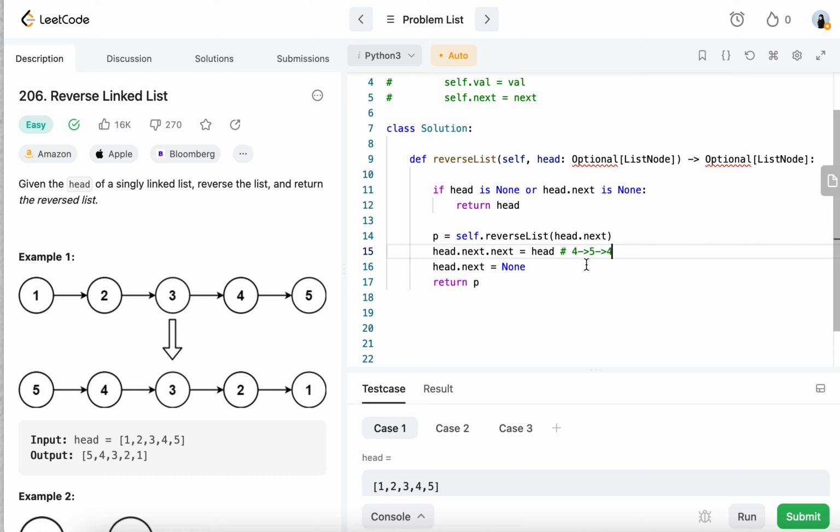So it might be a little bit tricky to understand this in the beginning, but basically what we're doing is 4 pointing to 5 back to 4, and then we want to break this linkage here. So then the head is still at 4, and 4 now points to nothing. So we deleted this part of the link. 4 is now the one pointing to None. Before, 5 was the one pointing to None. Now 4 is the one pointing to None. And we return p, which is 5 pointing to 4.